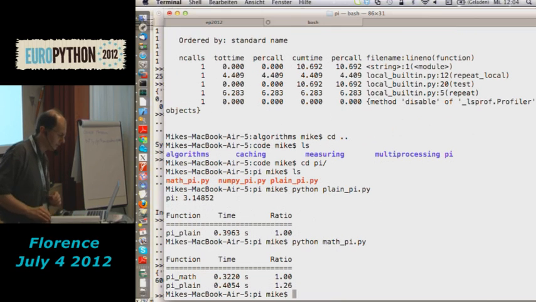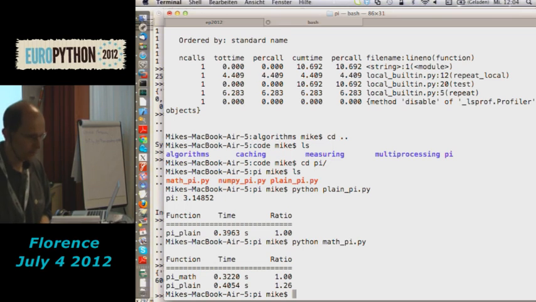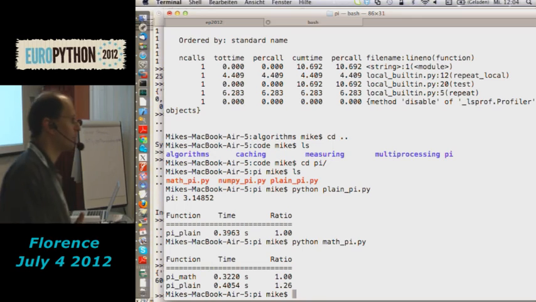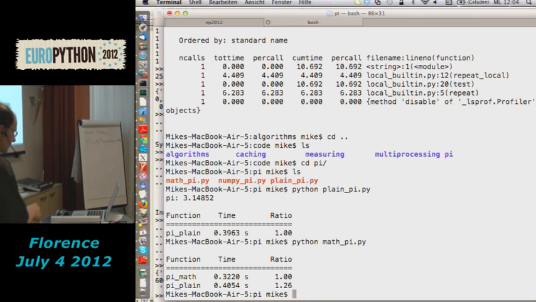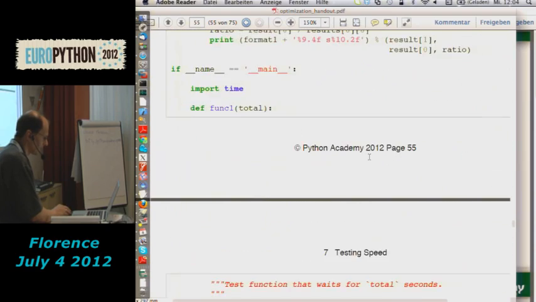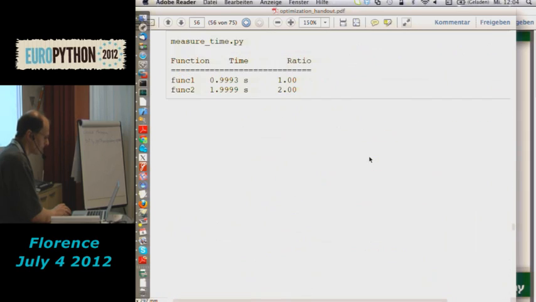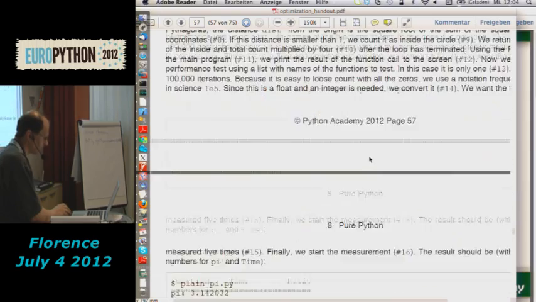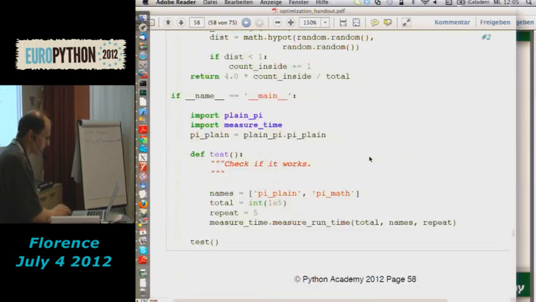And you see here, this is actually faster. I use it with different Python versions, different operating systems. In some cases, it's slower. So actually, if you look at the material, this is not always faster, but it might be slower later on. So this is this code here. And you see, it's a pure Python version, and this is a math version.